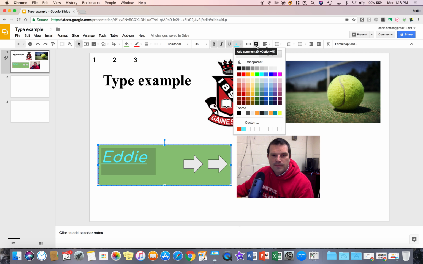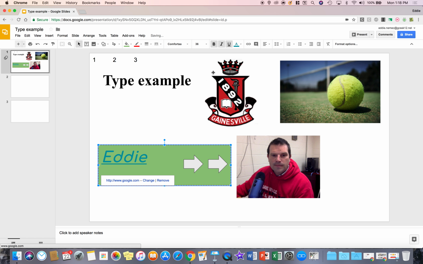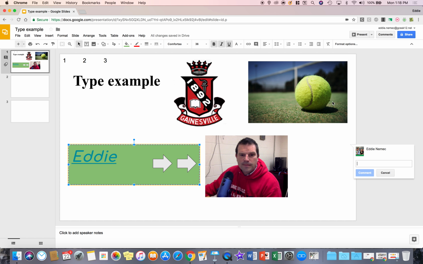So moving across, you have the insert link, which means I can link this to somewhere in the slideshow, or I can take someone to a website. And then over here, I can add a comment as well. I can click on the word and add a comment to it. And then finally, you have your alignment tools, as well as your line spacing, numbering, bulleting, indentation tools as well. So if I come over and highlight Eddie, I can go center indent, I can go right indent or right justify. I'll go to the middle.